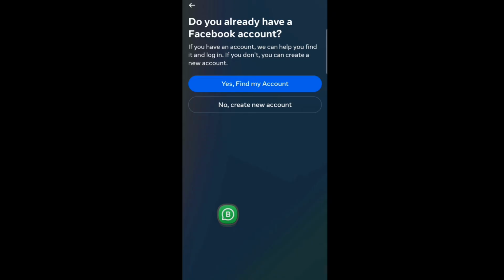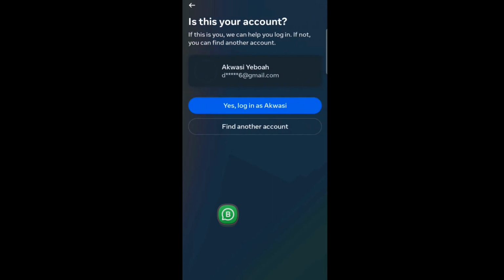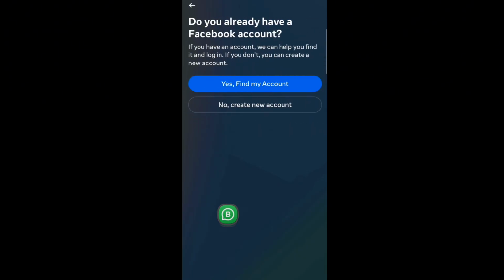Yes, find my account. No, I create new account. Yes, log in as... no. Let me go back. Create new account.